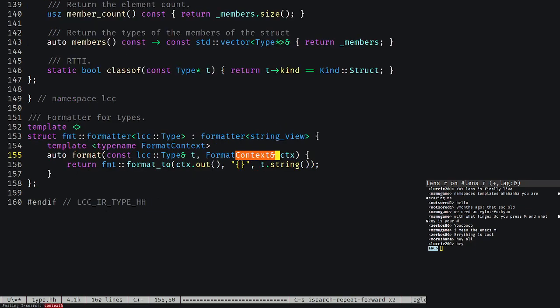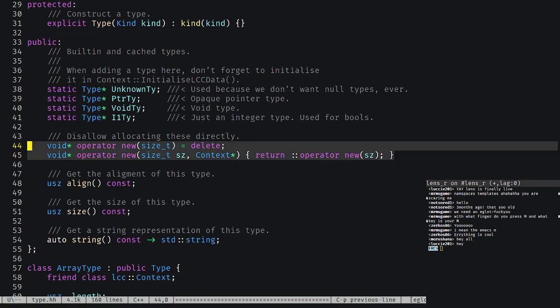Is the operator new wrong? Did I do this operator new wrong?